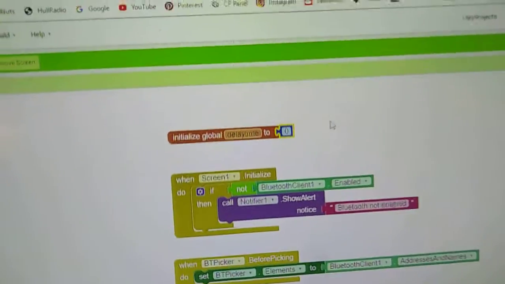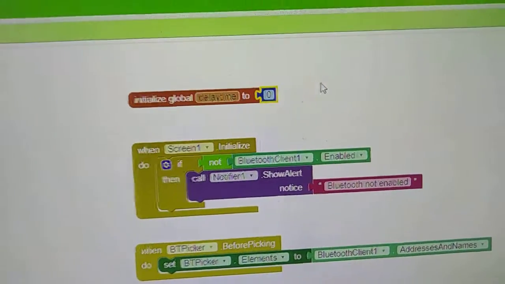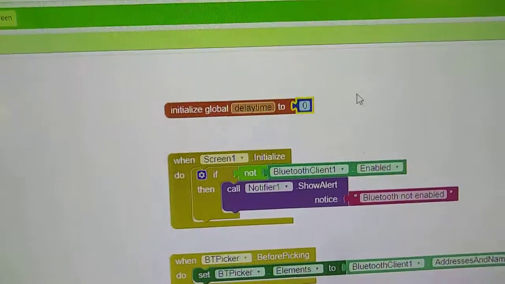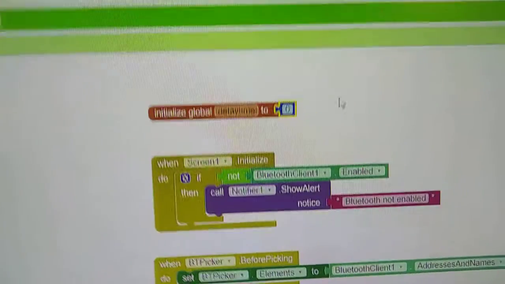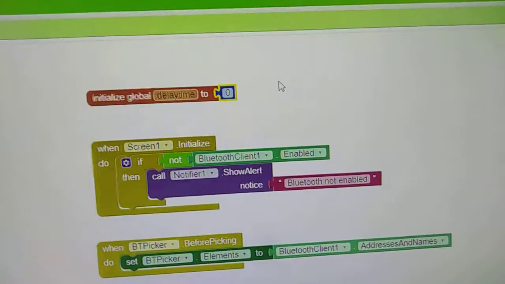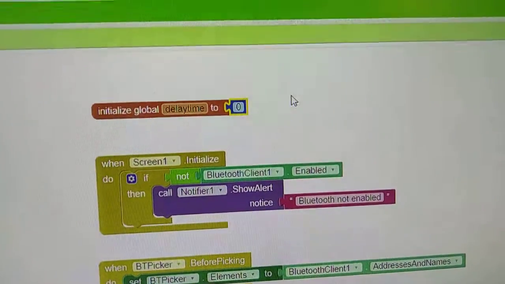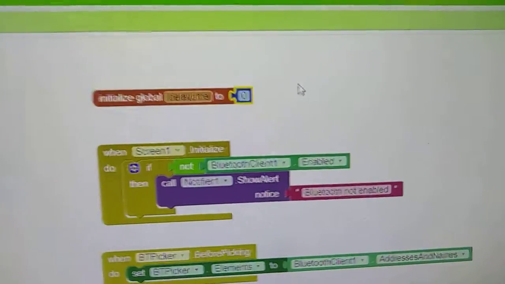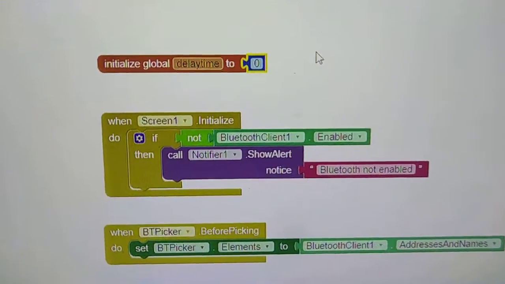Now, using delay on a mobile phone or cell phone is not a good thing because it affects the whole phone. So if you said something like delay 10 seconds, you're not even going to receive phone calls because the whole phone is now in a delay. But my delays are so short, it doesn't really matter.